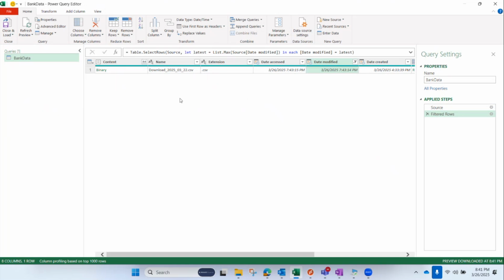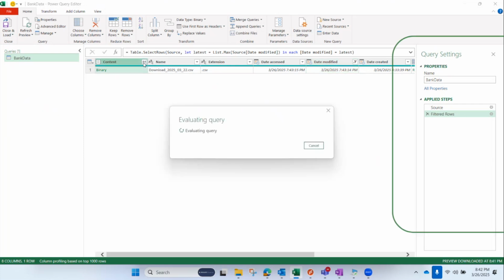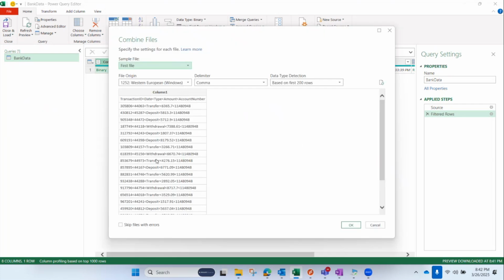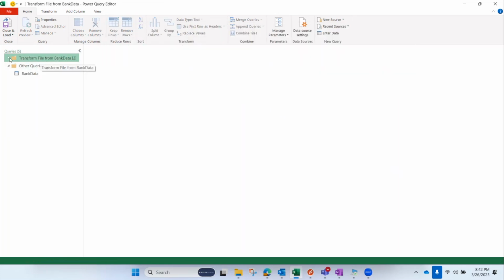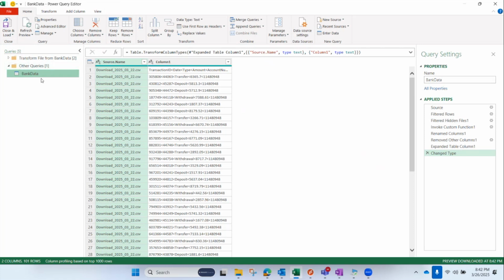Now, where's the data? It's right here. I don't know why they do this, but it's going to say combine files. You see it added a step, and there's my data. So it's looking to delimit by comma. We don't have a comma, we've got a less-than sign. I'm just going to say okay, and it's going to do this crazy thing where it transforms the file from Bank Data. If I click on the actual query, that's all I want. I don't care about this other stuff, but you need to have it because this is the language that goes to the folder, pulls in the right file, and it's recorded over here.